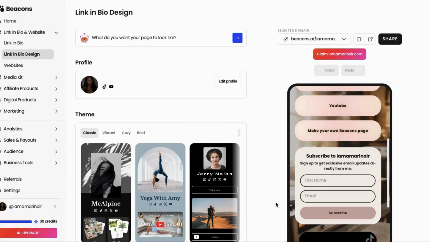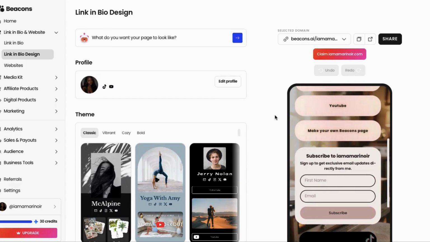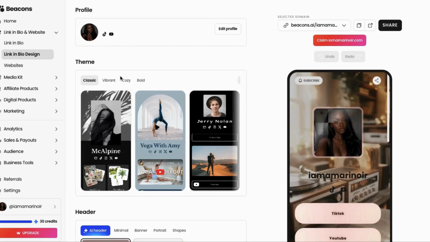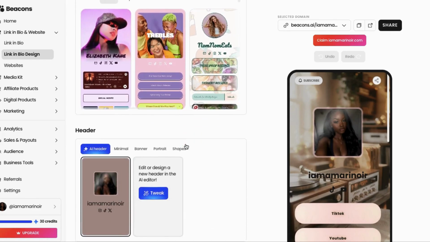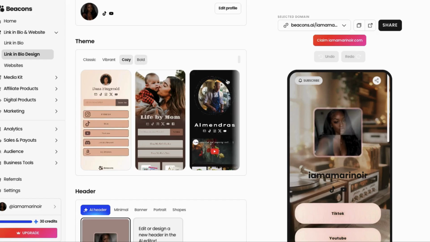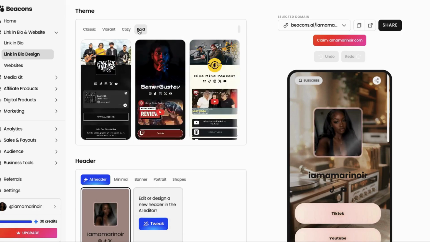Here, Link in Bio design. And our bot Beam is always up here if you need assistance, but I always feel like the best way to figure something out is to play around with it yourself. So that's what we're going to do. All right, so right now we have a classic theme on our link in bio. You can do something a little more vibrant if you choose to make any changes to it. You can do cozy or even bold. Okay, I like what we have.